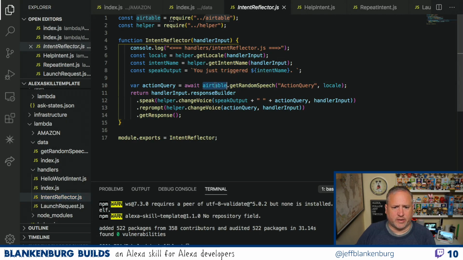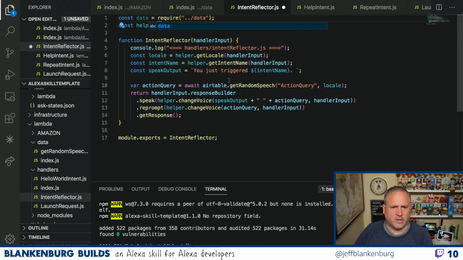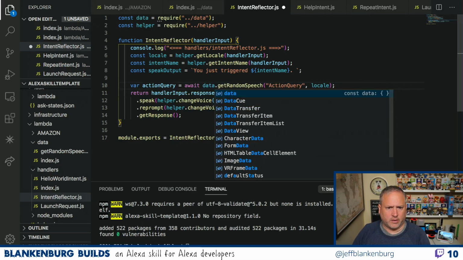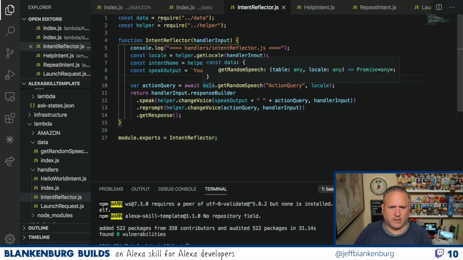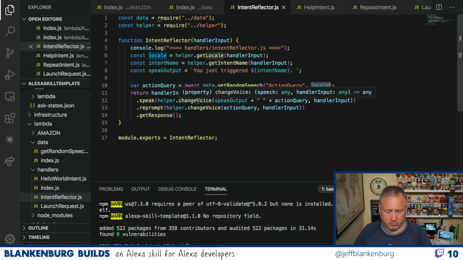So this now has Airtable. And if I look at Airtable, that's not coming through. And that's because I am not... Oh, because I called it data. Never mind. So we decided not to call it Airtable. So this is now going to be called data. And if I do that, now I have get random speech as my function, and I'm passing in the table that I want to pull from and my locale. And then I have helper included also, so that is great. So all right, we're on our way.